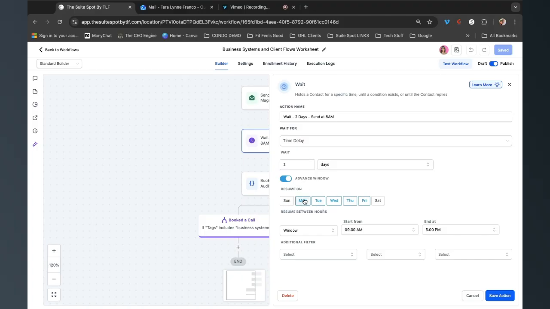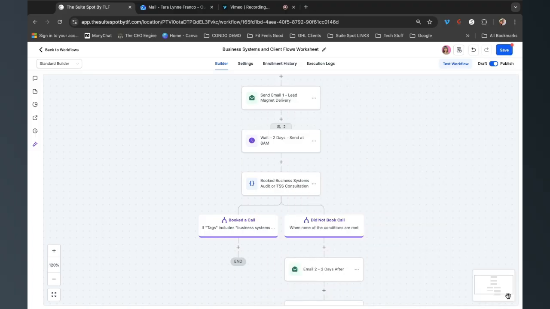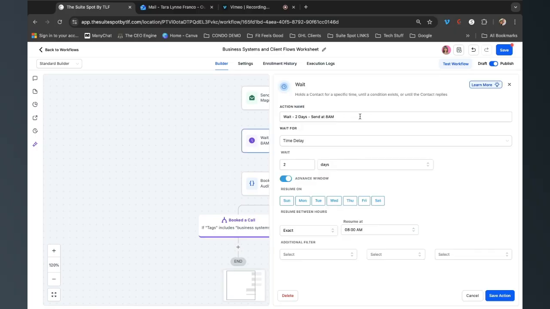So actually, this is not right. This is the default business hours, but I actually don't mind if they get it on a Saturday or Sunday, and you can either choose a window of time, so 9 a.m. to 5 p.m., or in my case, I just want to send it out at 8 a.m. the next day. So that might, then after 2 days, and then you save the action. And you'll notice that I always, in my waits, include details, all the descriptions, because you can edit these, and I think it's helpful when you look at this again to know what you've done.